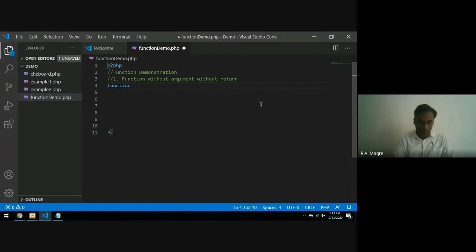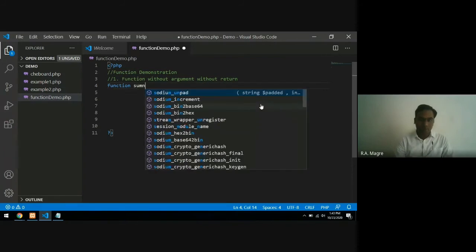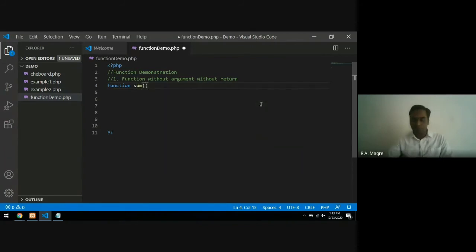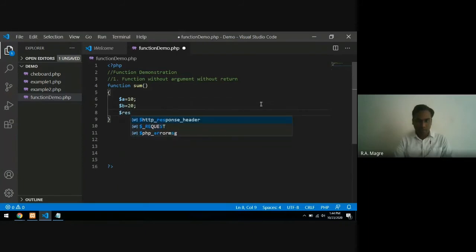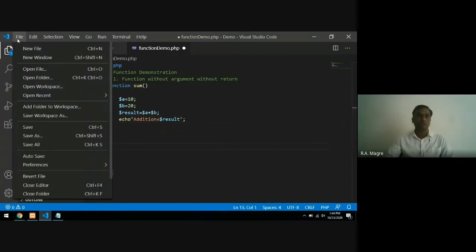We are going to create function. Name of the function I will give sum. In bracket I will keep empty, so it will be a without argument, and inside this I will declare two variable, $a equals to 10, $b equals to 20, and then I will take $result equals to $a plus $b, and then I will print result here: echo addition equals to $result. Simple function we have created.